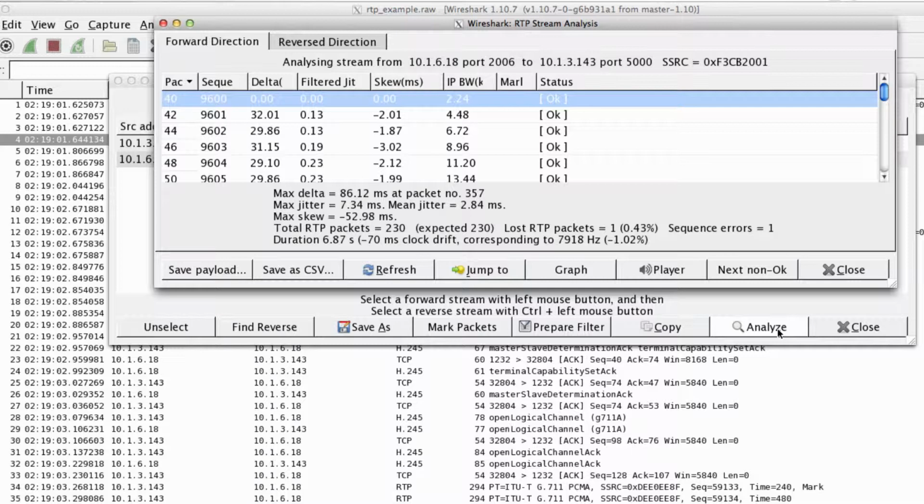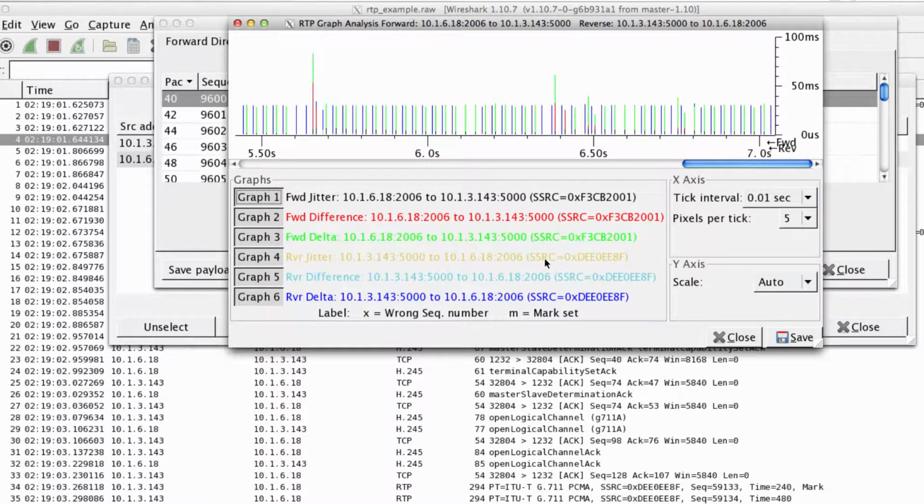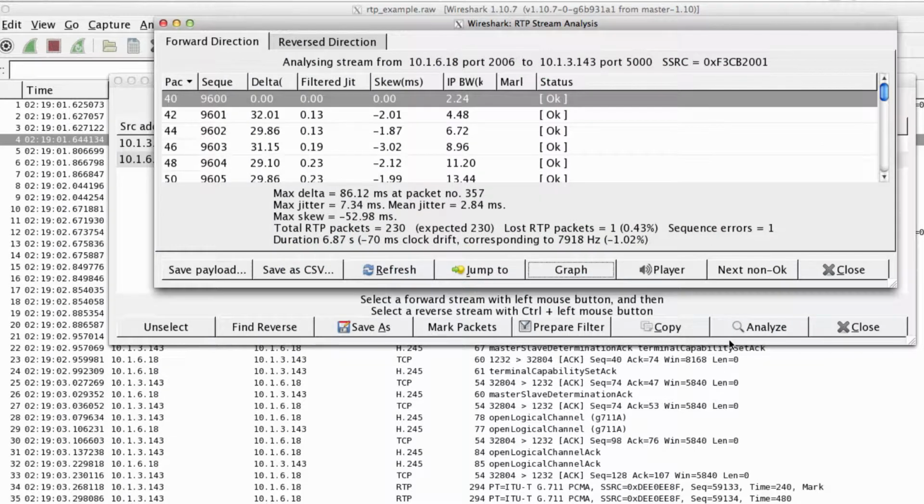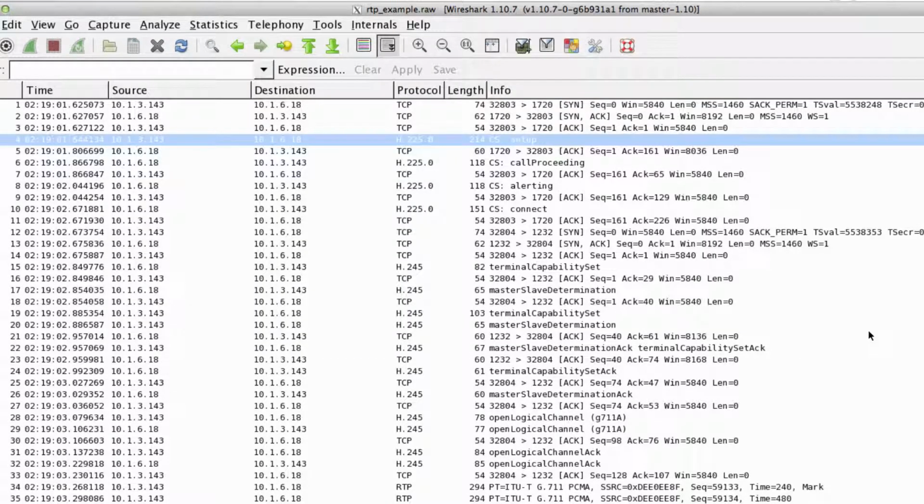You can save this analysis as a CSV file or visualize the stream by pressing the Graph button. Pressing the Player button allows you to play back the stream in the same way that you can from the VoIP window. Okay, those are the basic tools that Wireshark gives you for working with voice over IP traffic.